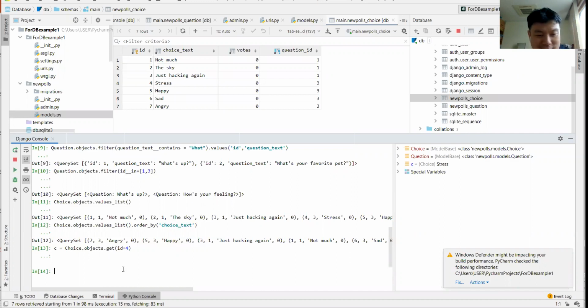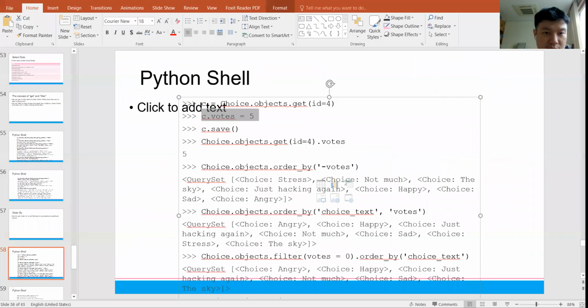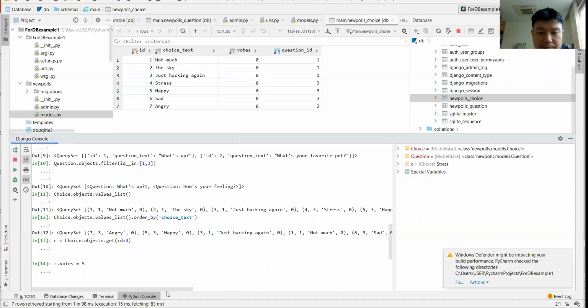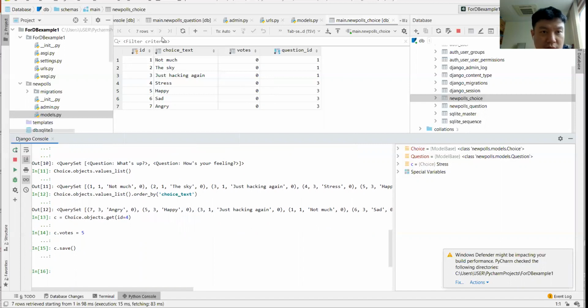Let's say C dot votes equal to 5. Can you understand what it means? Yeah, I want to update the column votes, and the value of stress I want to change into 5. So if you have finished, then you need to save it. After you save this, if you refresh, you can see now the value becomes 5.